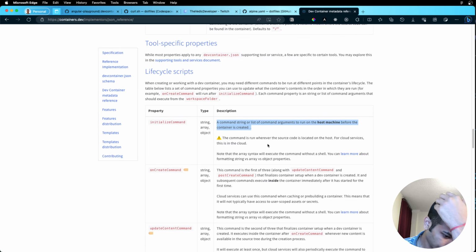So what I'm viewing as a dev container, is it a container or is it the host? I don't think so. We are seeing the host. Okay, on create command, this command is the first of the three, alongside update content and post create, that finalizes container setups when a dev container is created.